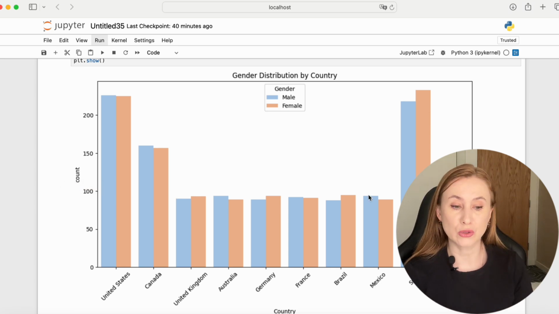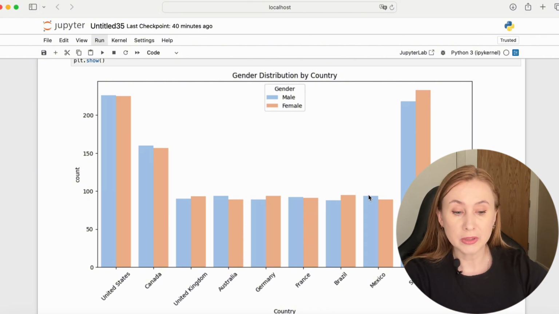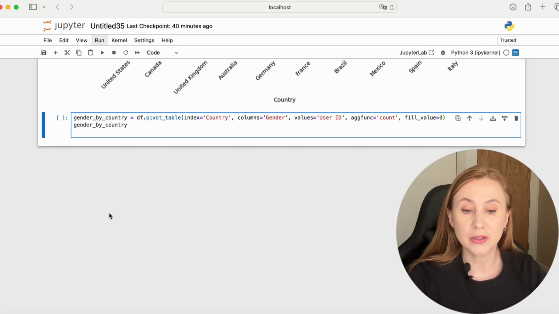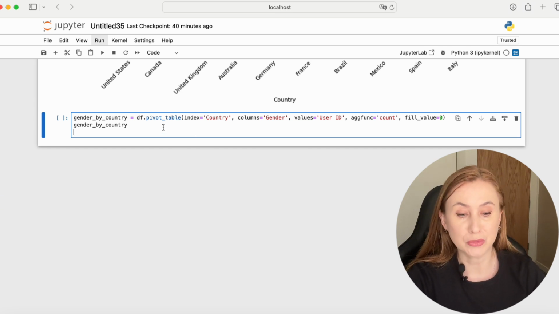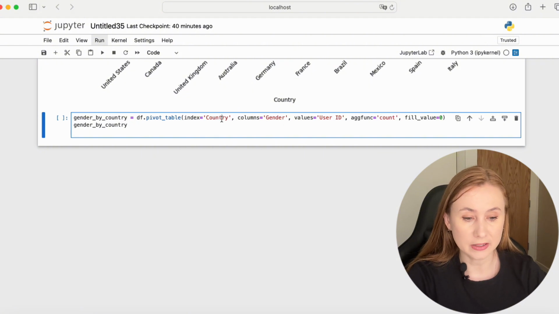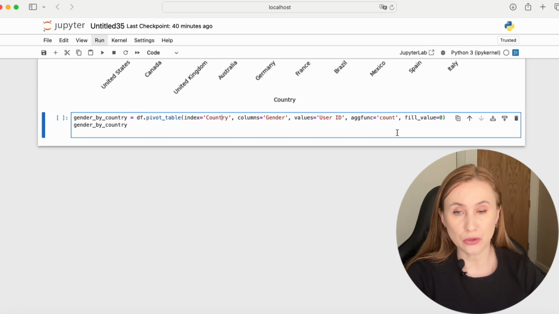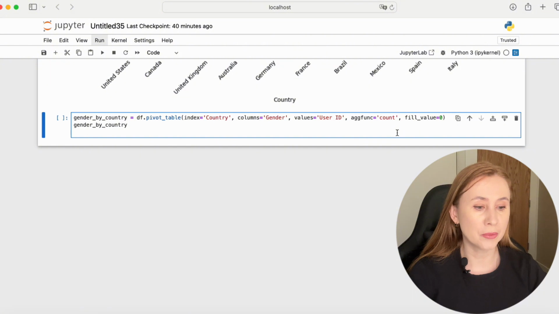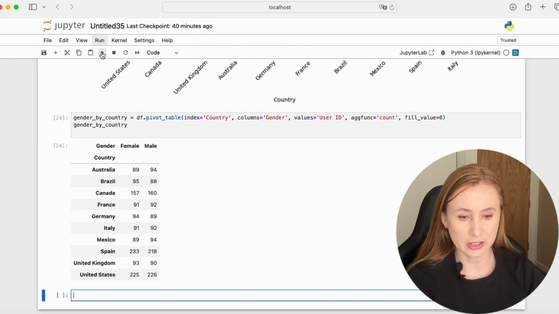How many more female users we have compared to male, we don't know unless we create a pivot table. So similar to what we've done before, let's create a new pivot table called gender_by_country. So df, or name of the original data frame, dot pivot_table, brackets, this time index country, columns gender, values user ID. Aggregate function will be count because we want a count of users. Here you can use a sum if you want to have a total, for example, total revenue, fill_value 0, and gender_by_country, so we can visually see how it looks.